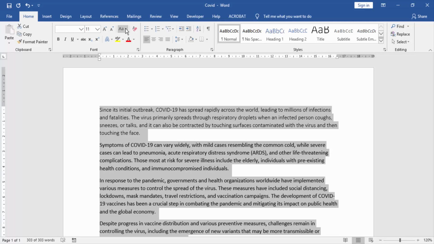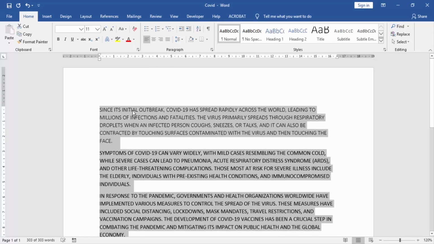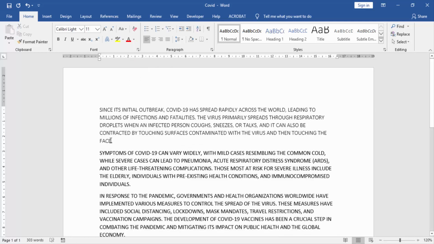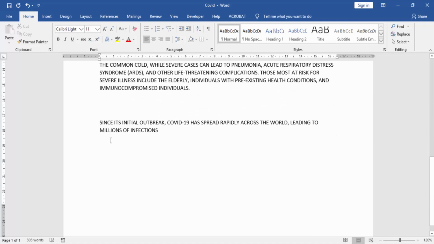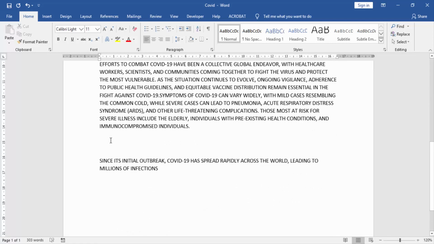Then go to the Home menu and click the Change Case option. Then click Uppercase. Now all our text is in caps, or uppercase.